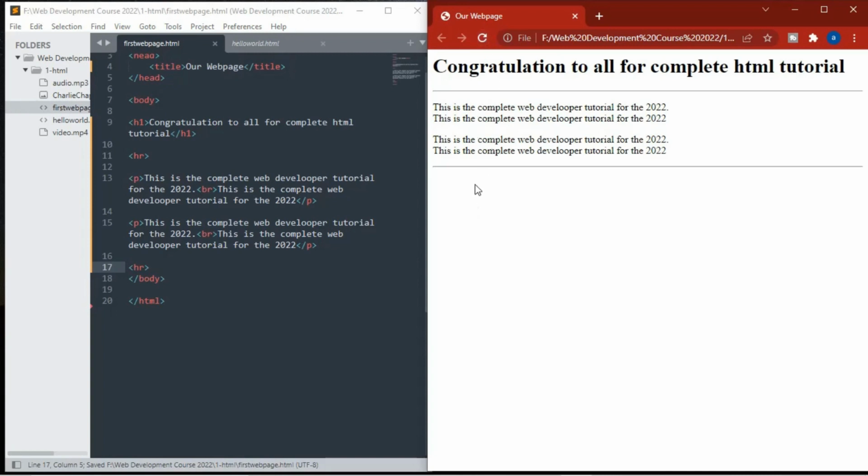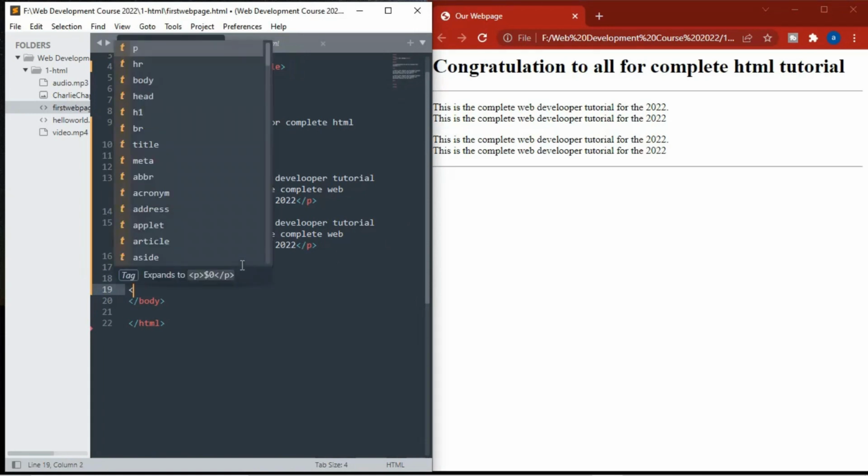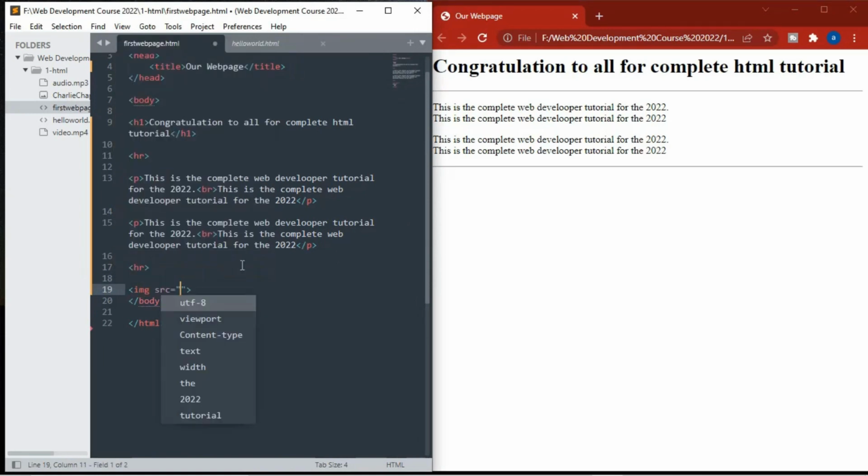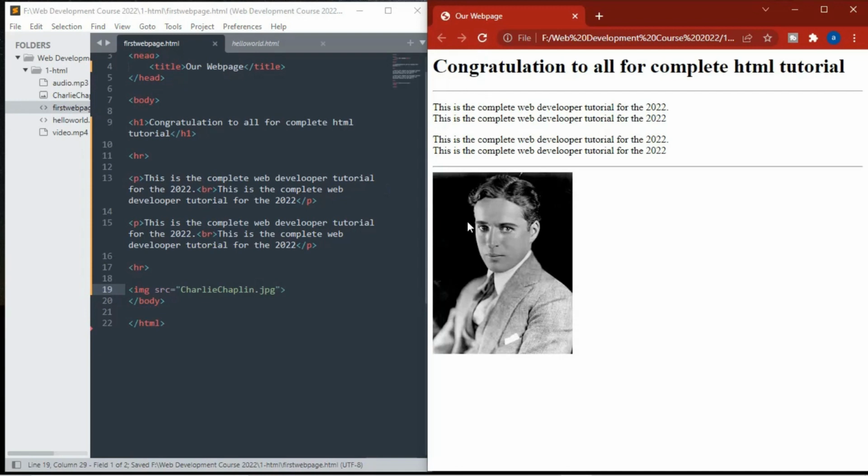So now, after this horizontal rule, I write another tag, that is the img image tag. Image tag is used to display an image. So I write here the image source. Our image source is Charlie Chaplin that we used in the previous lecture and saved in this folder. So if I save it and refresh, you now see the Charlie Chaplin image is in the browser.